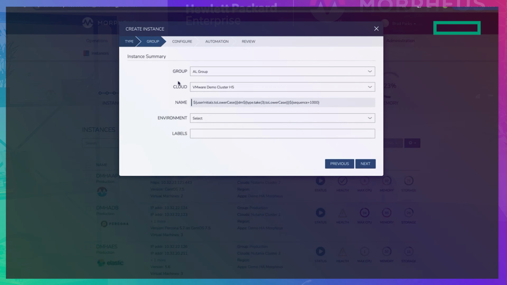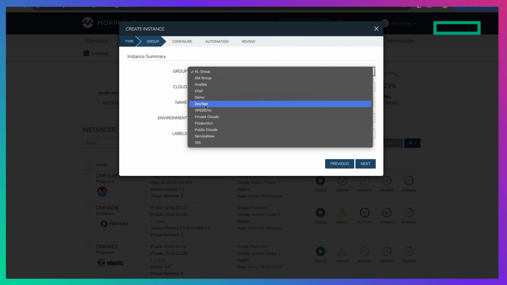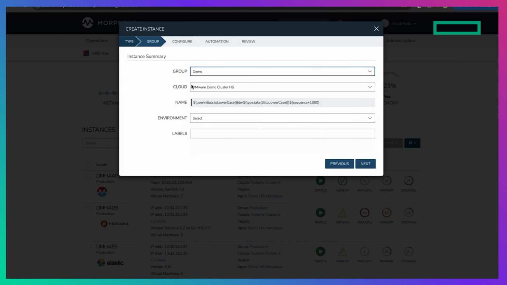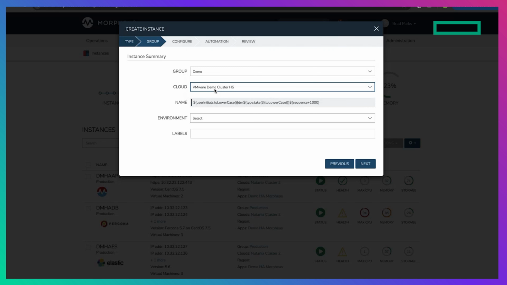Now, as a user, I'm a member of a group, and I have a given role. In this case, they've made me an application administrator, which means I get a lot of bells and whistles exposed. If I were a lower level, junior admin, I may have less instances exposed. So I'm going to pick the demo group. That's going to then inform which clouds I have access to provision into. So I'm going to provision into our VMware cluster environment.